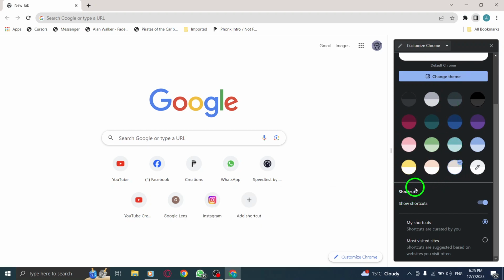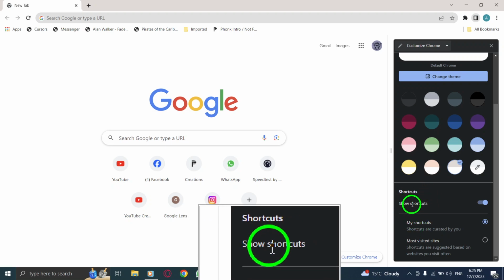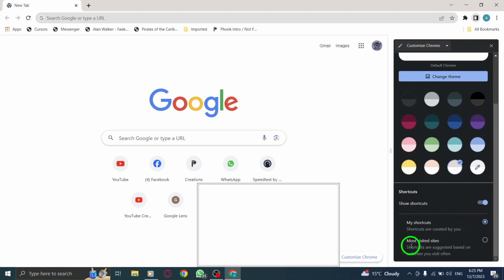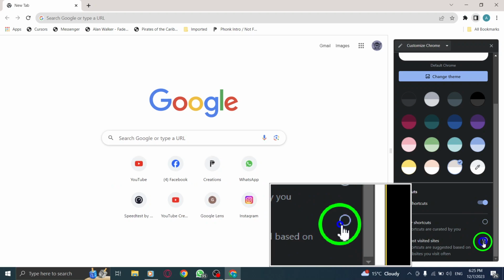Step 4. In the shortcut settings, you'll see an option to show shortcuts. Toggle the switch to turn it on. Step 5. Finally, click on Most Visited Sites to display your suggested shortcuts, and there you have it.